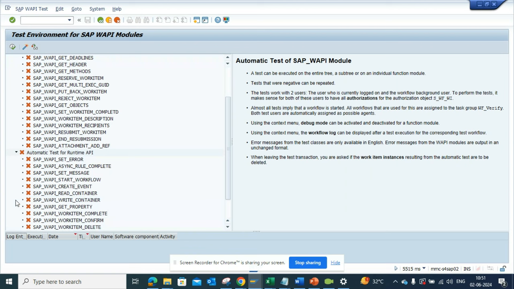So if you want to know anything about web substitute stuff, you can get it from here. If you want to see anything related to admin stuff, you can get it from here. If you want to see stuff for reporting, all these things you can get at your fingertips by going through. Otherwise you have to go to SE37, get all those parameters and get those things done.